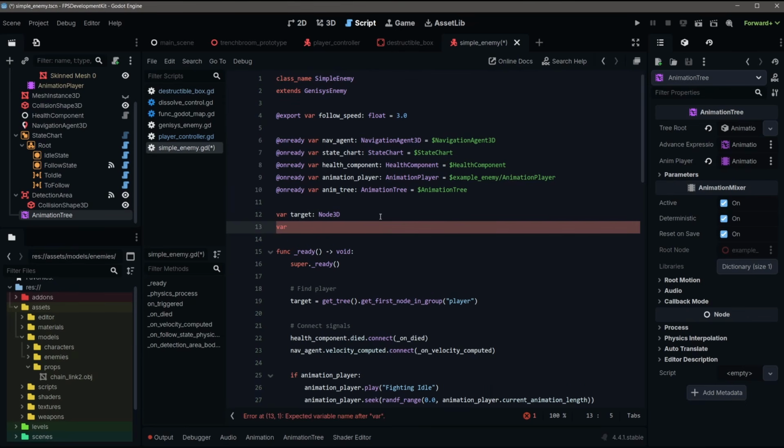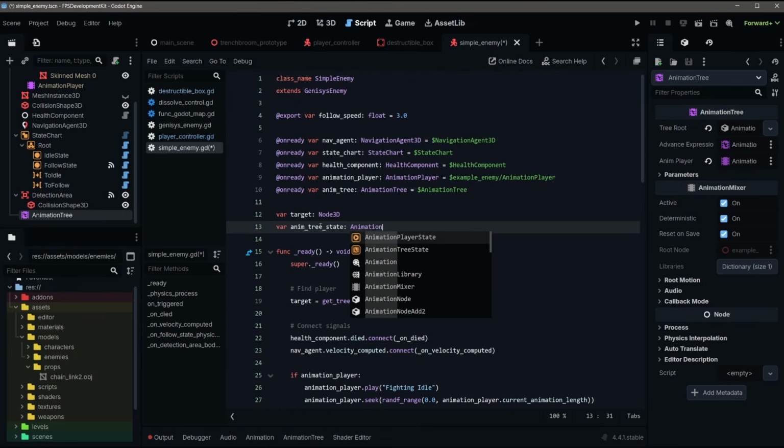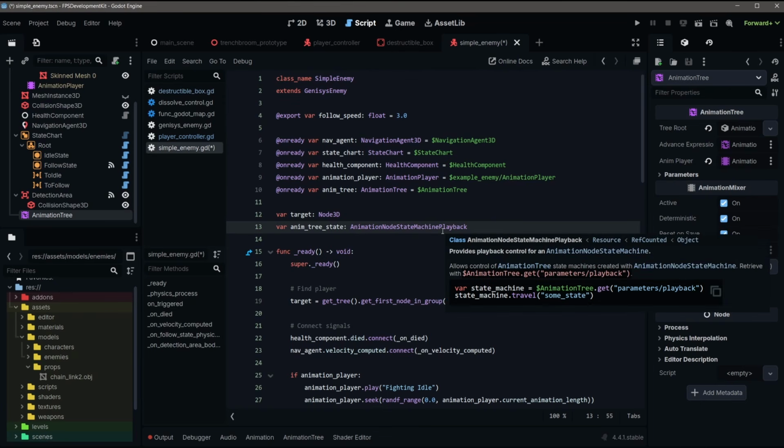So there's something called the state machine playback, and that's the state machine tree that we're using within the setup. So we're going to create a variable here called animation state, and this is going to use the animation node, which is a long one, state machine playback. And this is what's going to allow us to decide what state we want to go to.